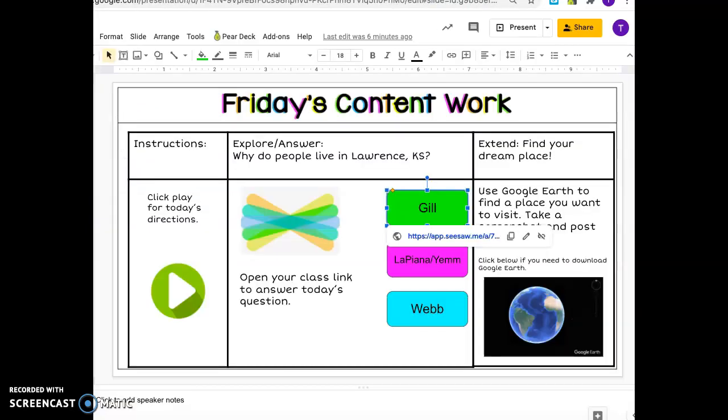Once you've completed that Seesaw assignment, you can go to Google Earth, find your dream place, place you want to visit, take a screenshot of that and post it to Seesaw, and then you're finished with your geography for today, Friday. So why do people live in Lawrence, Kansas? What made Lawrence, Kansas a good place to settle? And think about the different maps we've looked at and the reasons that Lawrence was founded.